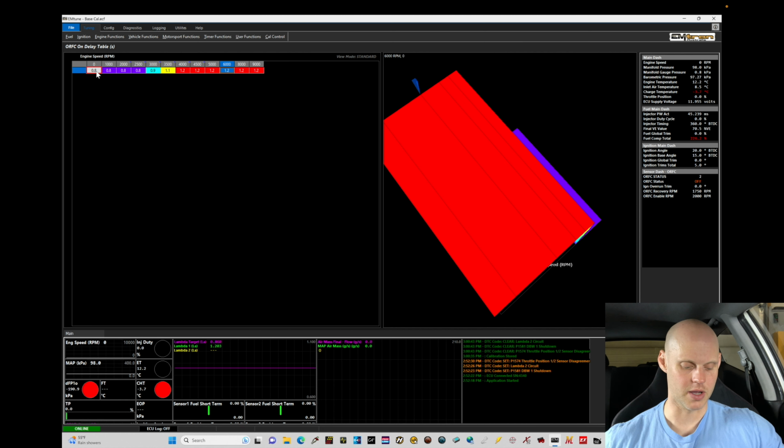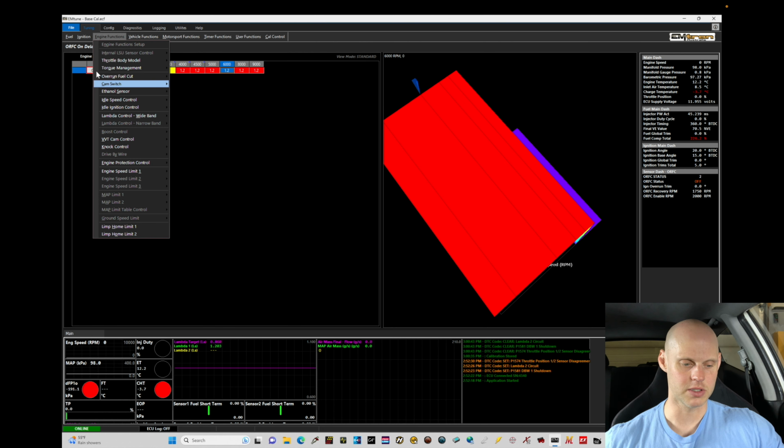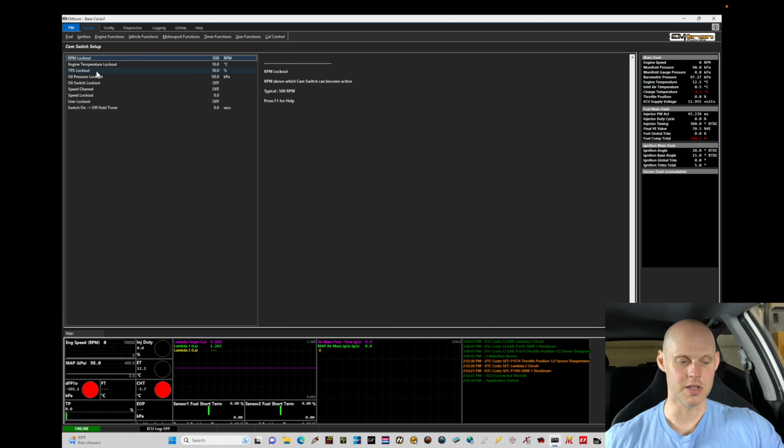We'll get into the decel cut. We can't do anything with that just yet. We can't really see too much. Cam switch state is our VTEC function.